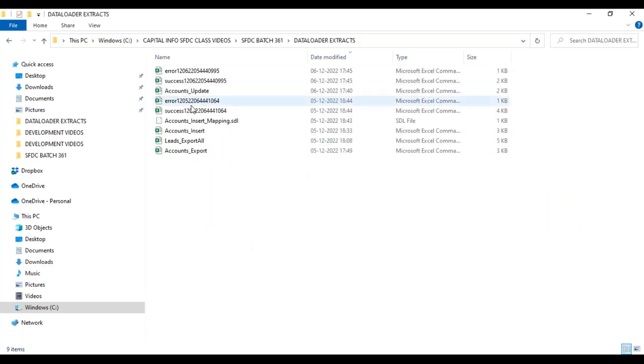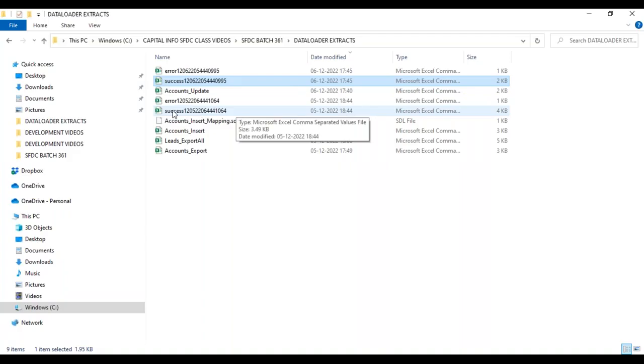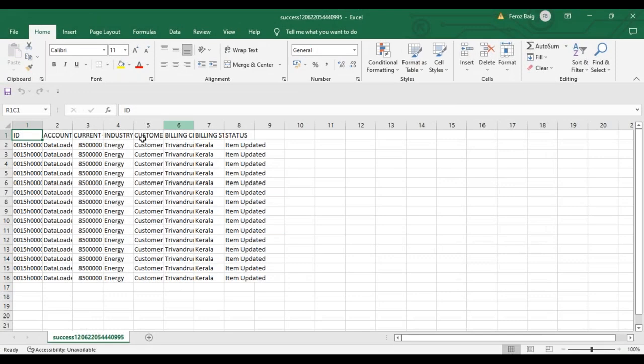Now let's go back to this data loader. Go to this folder. Now we can see the success file. This is the success file generated by Salesforce. Based on the date we can differentiate. This is yesterday's success file here. Okay, 512. This is today's success file here. Now, double click on this file.